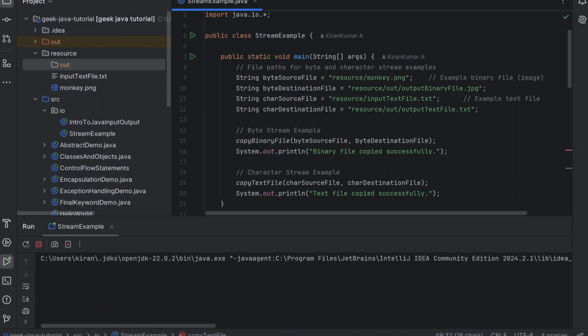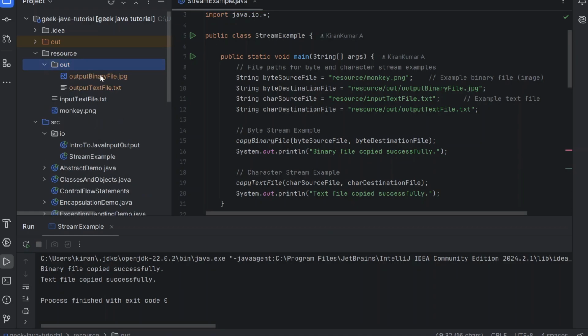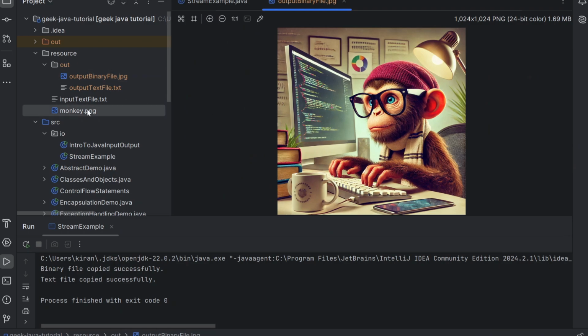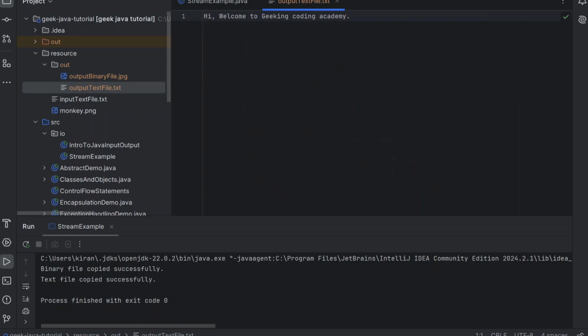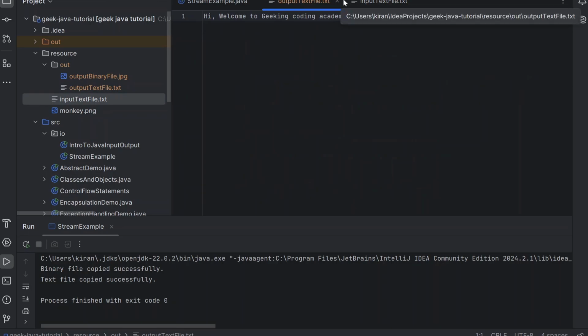It takes some time because my monkey.png has some, yeah, it's completed. If you go to out, you can see output binary file .jpg, the same file, the monkey.png, transferred into this output binary file .jpg. Our program reads that and prints this one. Okay, similarly, we have an output text file .txt. The same data that I have written here in the input text file will be there in the output text file. So this is how we can transfer data using IO.